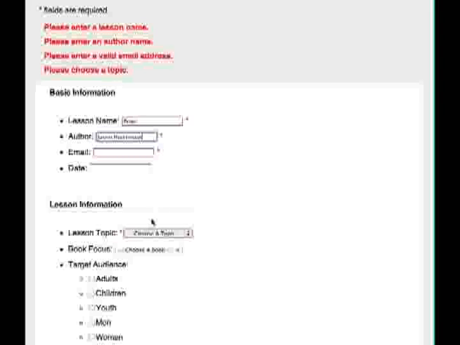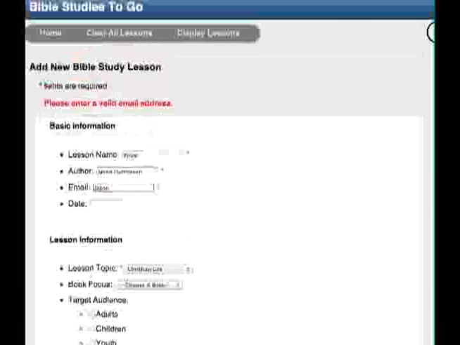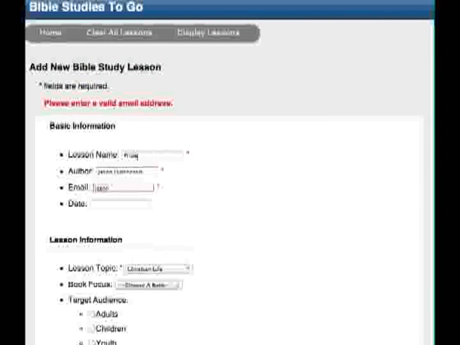So here's kind of my form. It's Bible Studies to Go, so it's just a way to submit different Bible study lessons. If we were to just go through this and maybe we didn't put anything in, let's just add a new lesson, then I'll throw up the validation, which right now I have validating the lesson name, the author name, an email, and a topic.